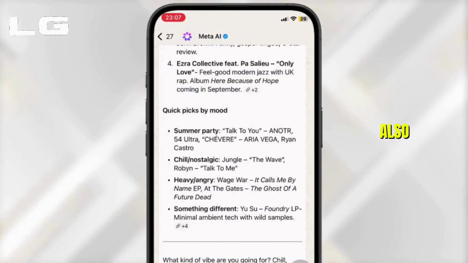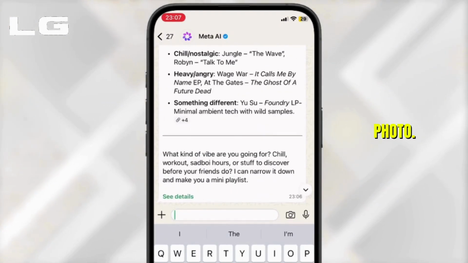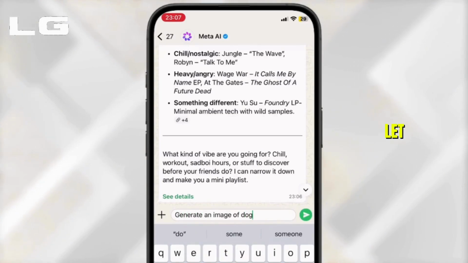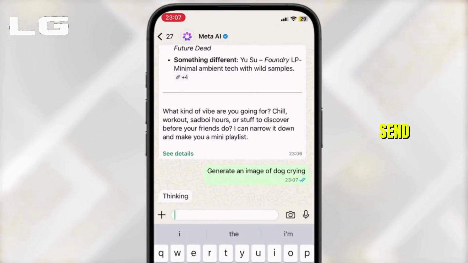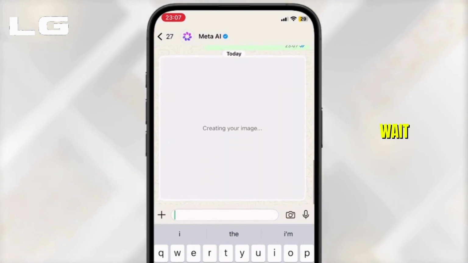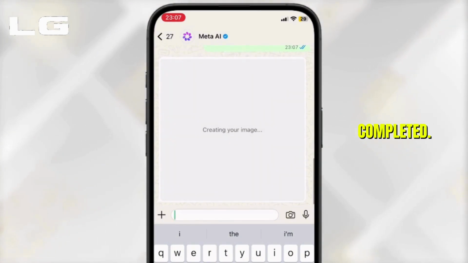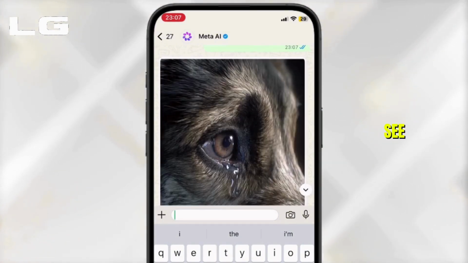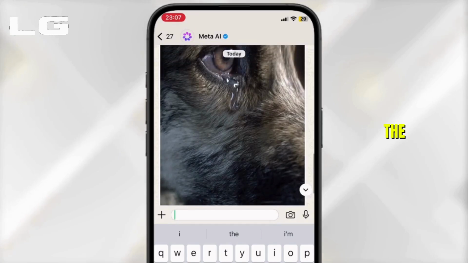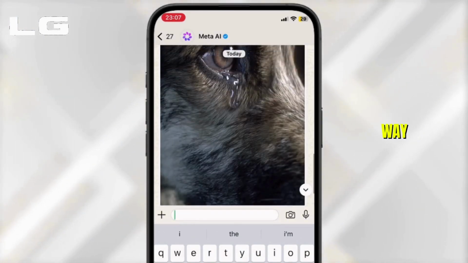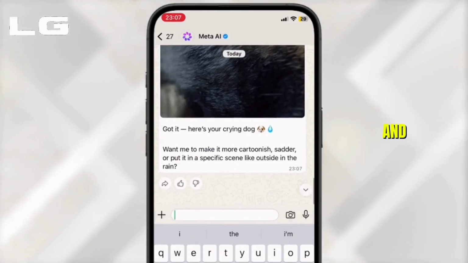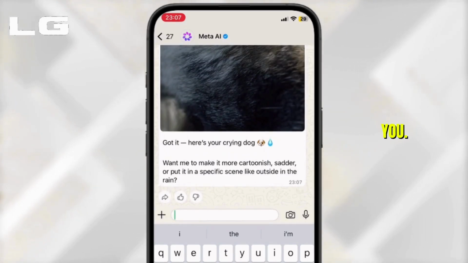Not only this, you can also ask them to generate a photo. You have to give a prompt in this section. Let me enter it as generate an image of dog crying and then send it to them. Wait for a while for the process to be completed. And there you can see that according to your prompt, the image has been generated by Meta AI. So this way you can ask them anything you want to and then they will provide it to you.